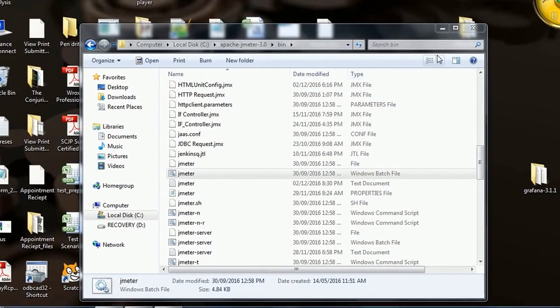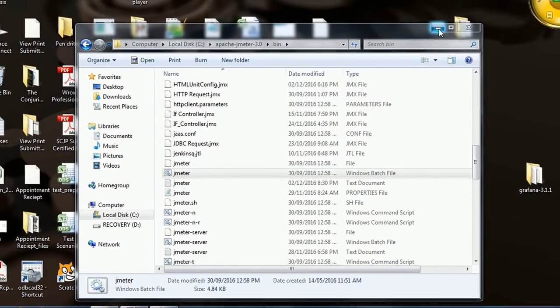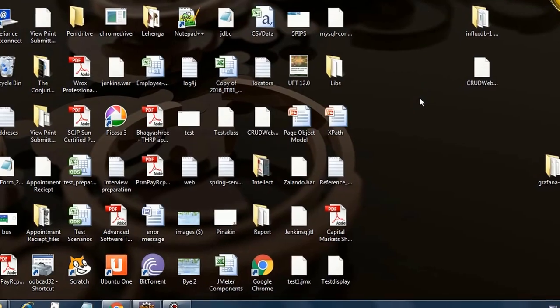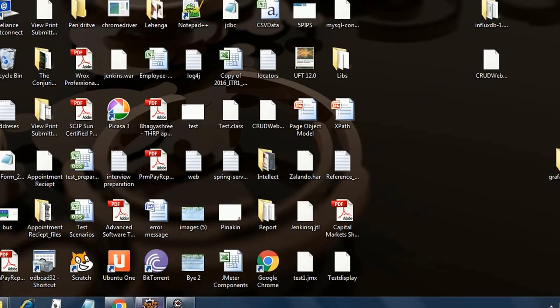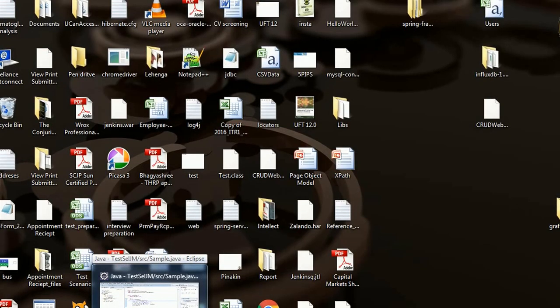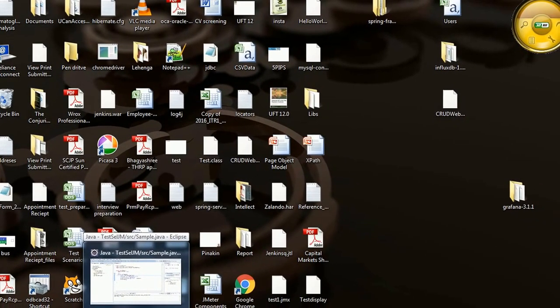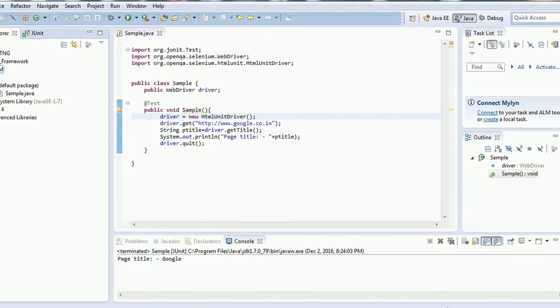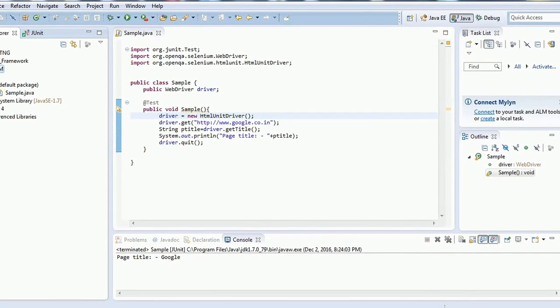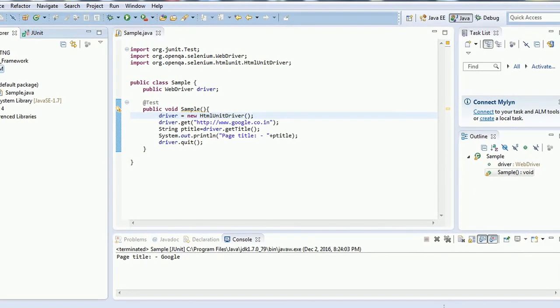Welcome to another session on JMeter Advanced. This time, as promised, I am going to show you how to use the HTML unit driver and integrate it with JMeter. This time we are going to do headless browser testing. That's what they call it officially, and we will see how to change our code from the Chrome browser to HTML unit driver.